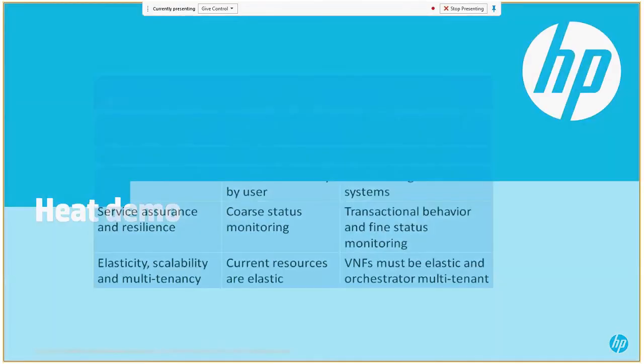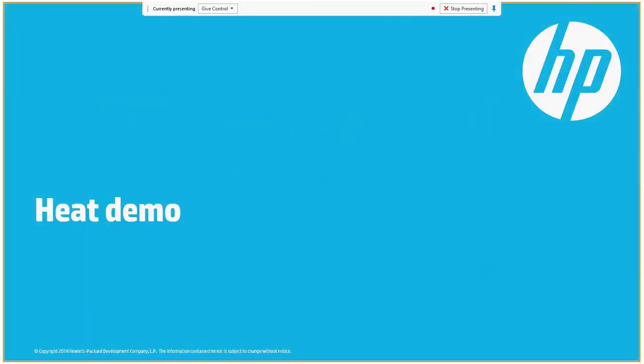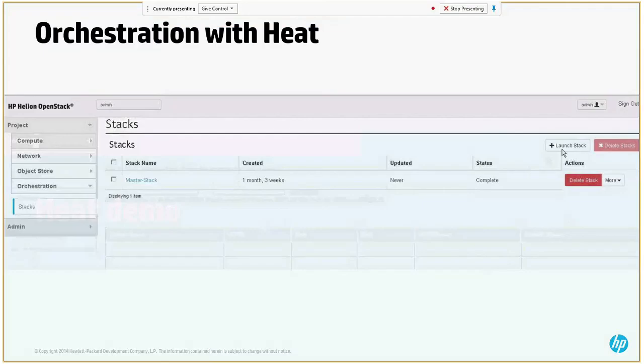So with that, I've covered a brief of what NFV Director might do in the future, and you'll get into much more detail into NFV Director over the coming days or hours. What I'm going to show you now is a small Heat demo. Before that, I just want to show you a few screenshots of how Heat looks.